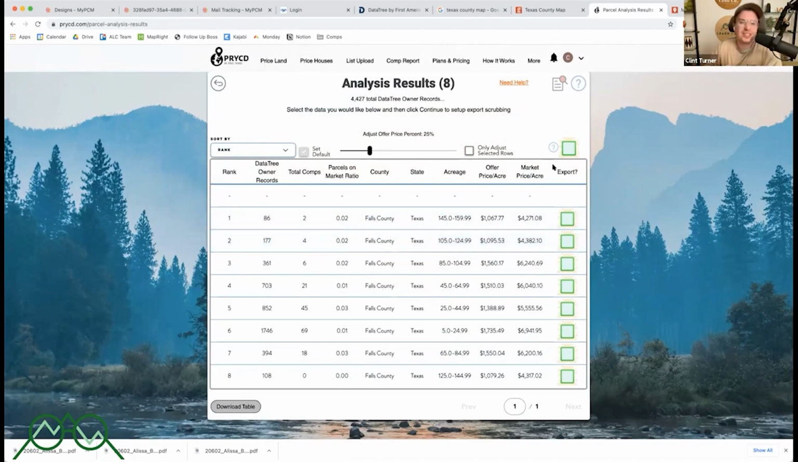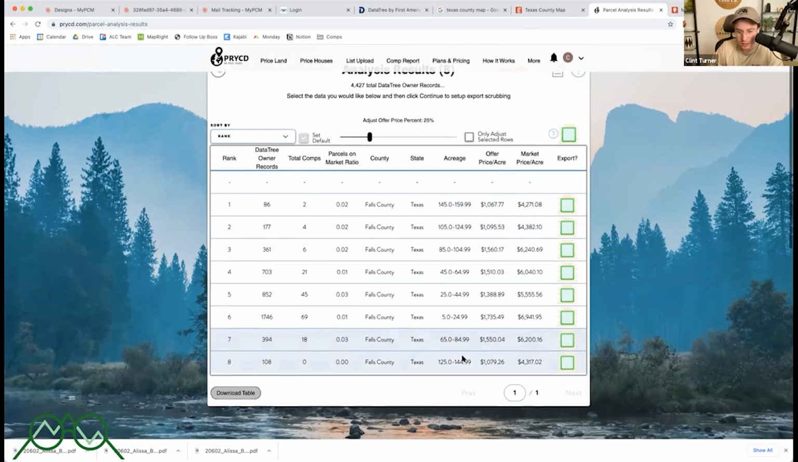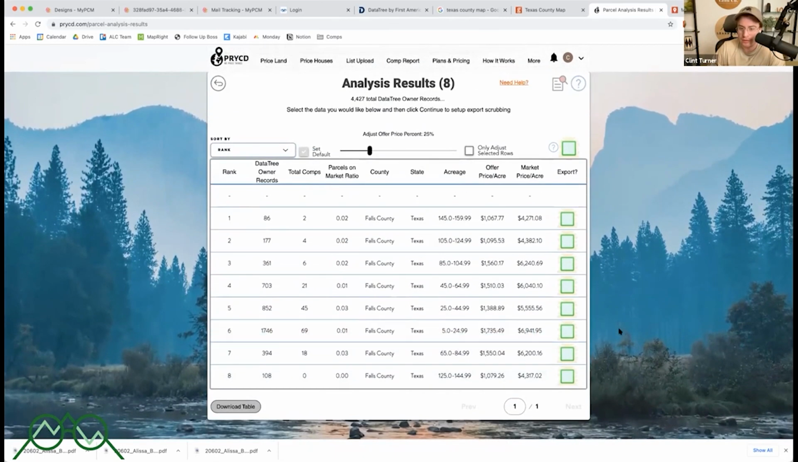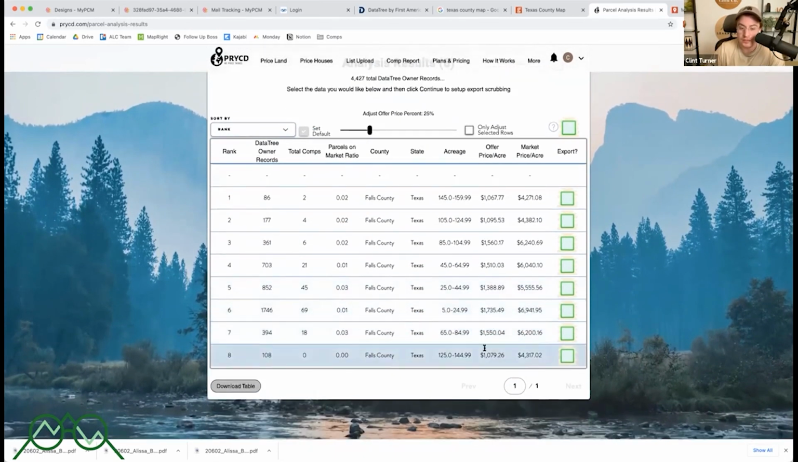And so what this software does in the background is it's running algorithms, it's pulling data, it's trying to guess for you. And so you can see here, right? For the acreage range, let's go down. So 5 to 25, it's given me $1,700 an acre. $7,000 market, $1,700 an acre for offer price. And you can look at this for the different acreage ranges here. So this is Prycd's guess, right? And sometimes it's right, sometimes it's wrong. I'm not going to try and come in here and guess right now.